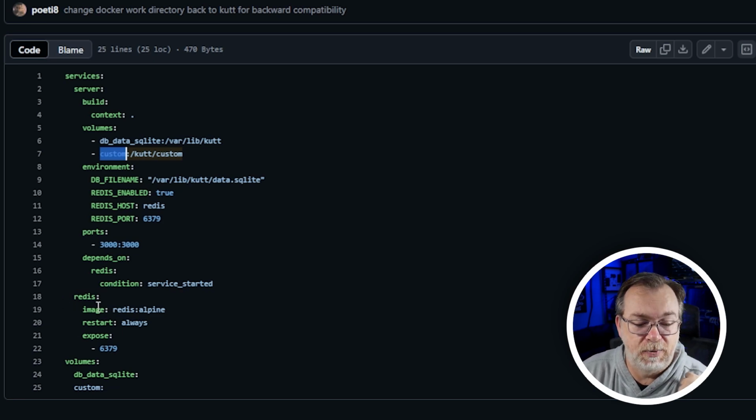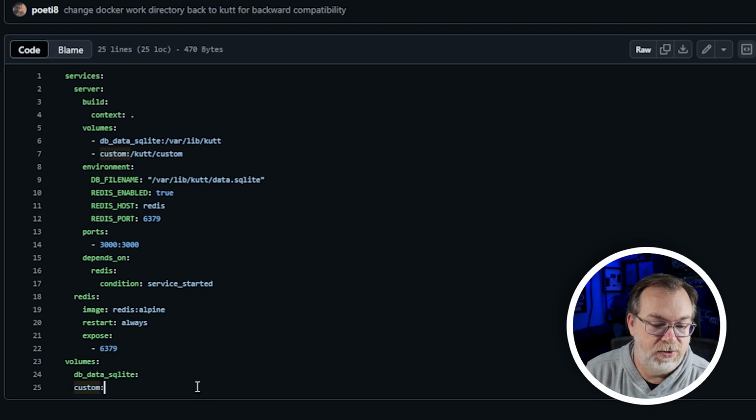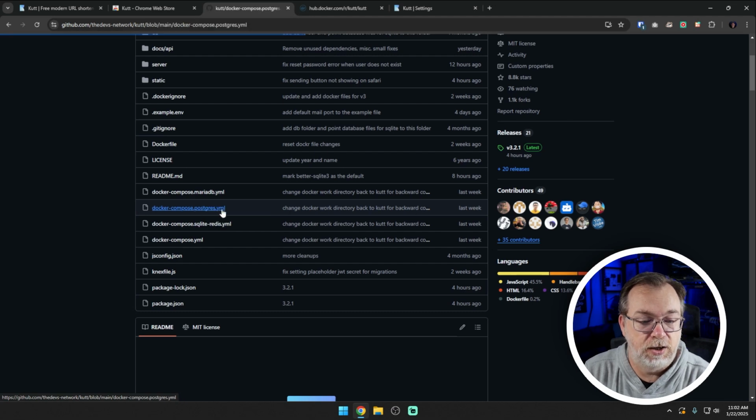And then below that, we've got a Redis service with the image of Redis Alpine, restart policy of always, and some volumes down here for the database SQLite, as well as the custom down there. So, okay, let's talk about this for a minute. And I believe this to be true on all of these. That was the Redis. We'll take a look at the Postgres.